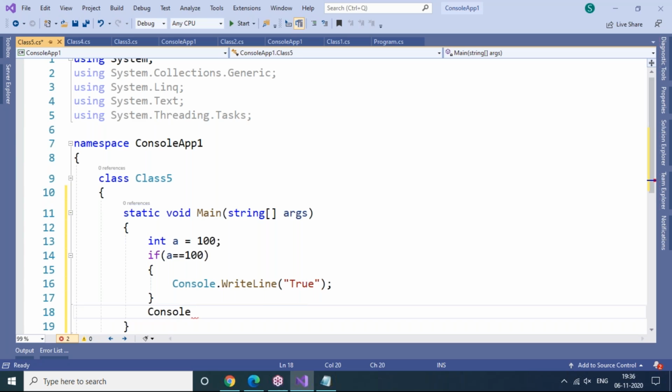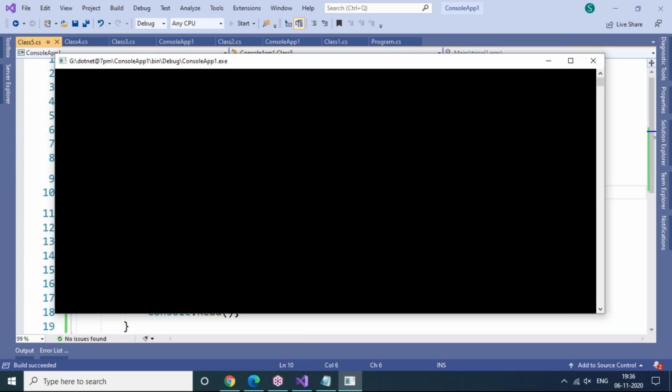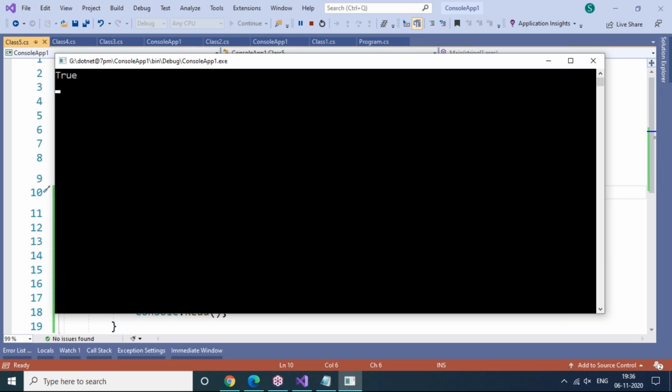After the condition check is complete, I'm taking Console.Read. This is Console.Read. So let's run this one. You can see I'm checking the condition. According to my program, the condition is correct, so it writes true only.